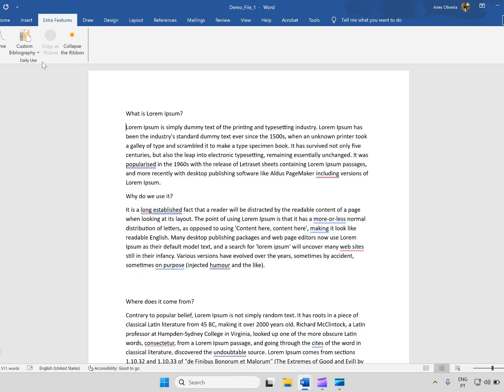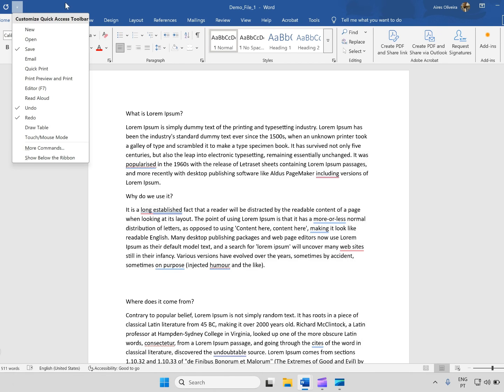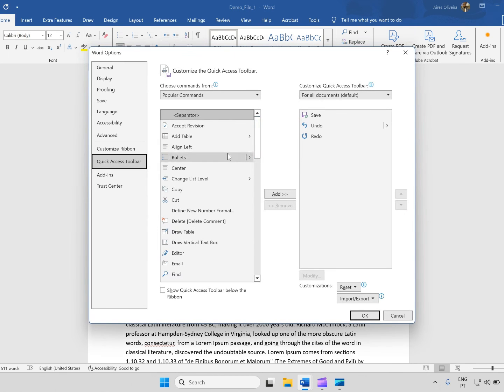Now we're going to move to customize the quick access toolbar. The quick access toolbar is above the ribbon. It's right here, where you can put your shortcuts that you must use. You can put here the commands that you use daily. So what we have to do to customize the quick access toolbar is select More Commands.